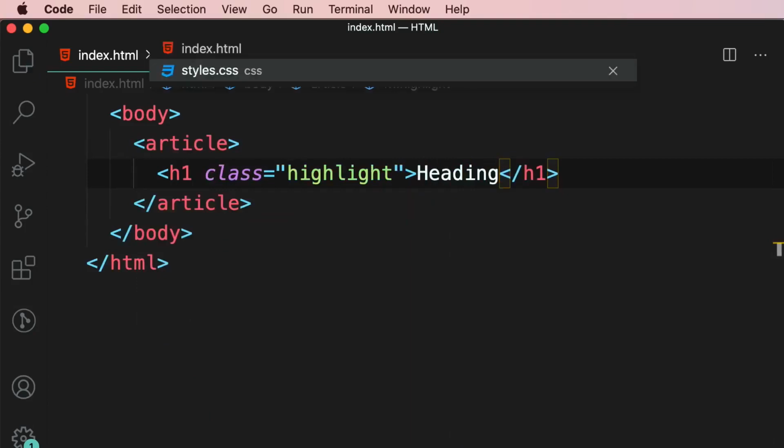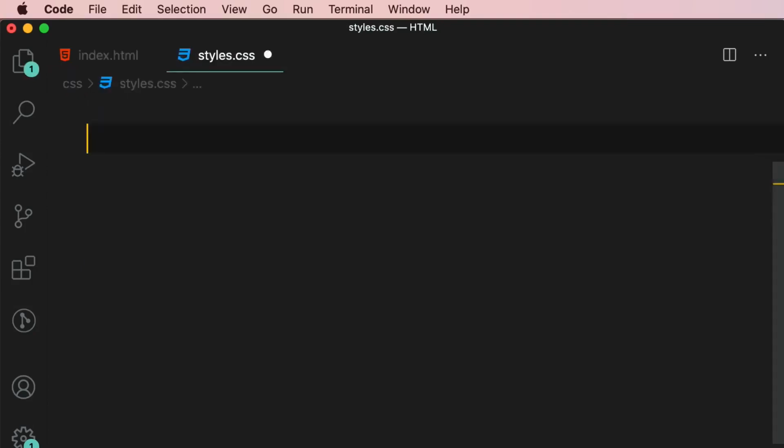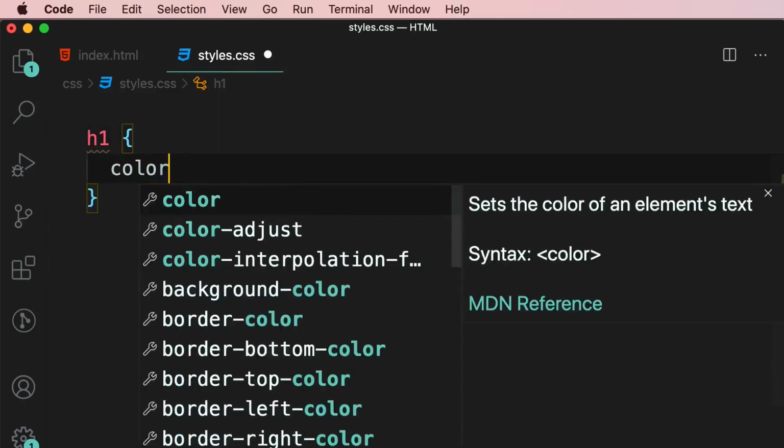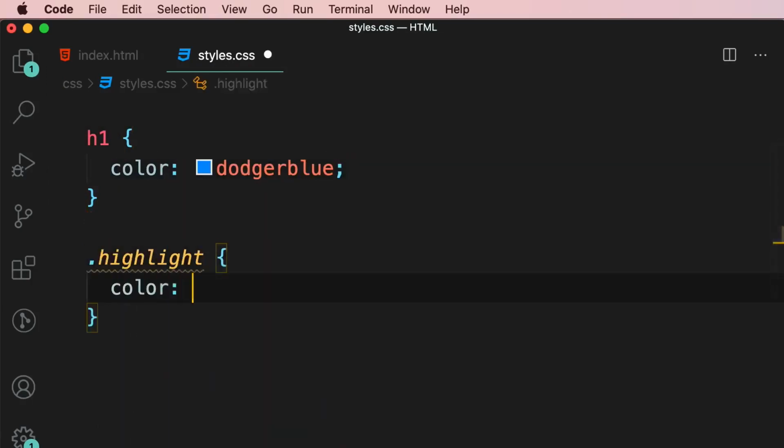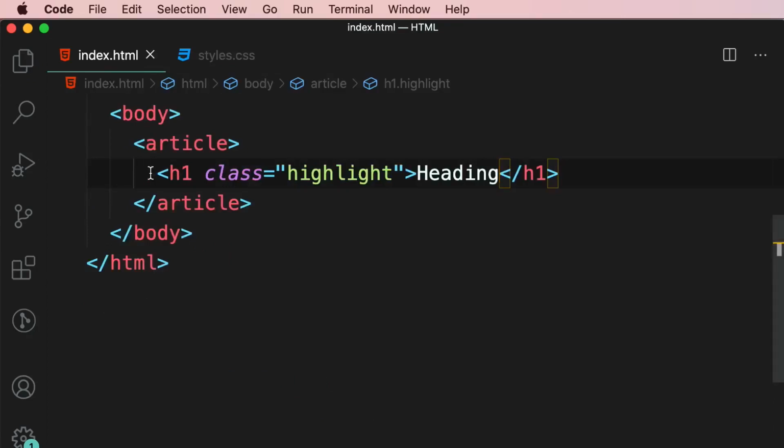Now, back to our style sheet, let's write a couple of different rules. We can write a rule for h1 elements and set their color to Dodger blue. Also, we can write a rule for elements with the class of highlight and set their color to deep pink. So now, both these rules target this h1 element. But which rule do you think is going to be applied? This is where selector specificity comes to play.